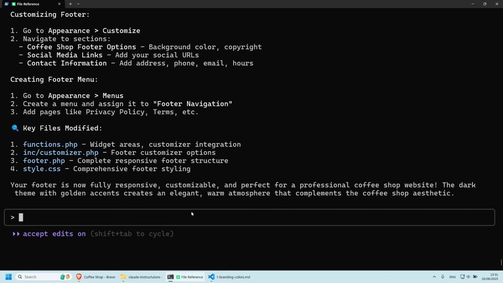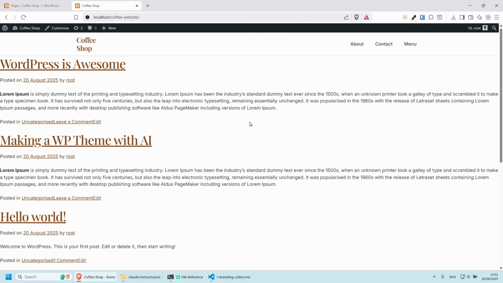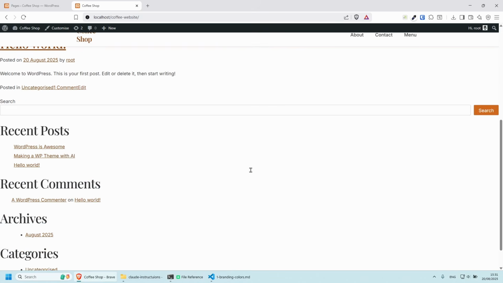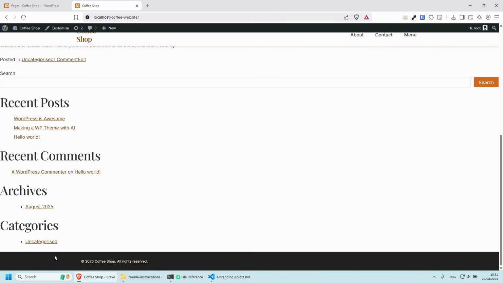Our footer is now created. And for the footer, just to explain super quickly, I wanted to have a couple of widgets. So these are areas inside the footer which we can fully customize. And let me show you. So let's refresh and let's have a look at what we get. Okay, so we have a very basic footer, but don't be fooled.